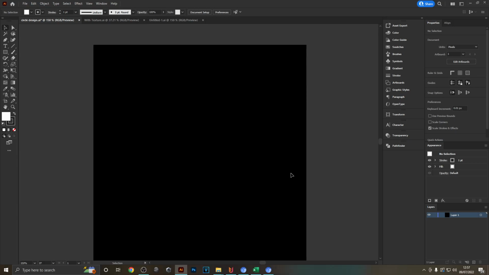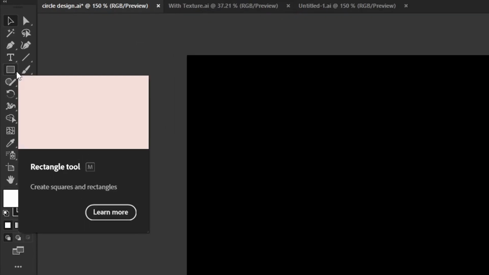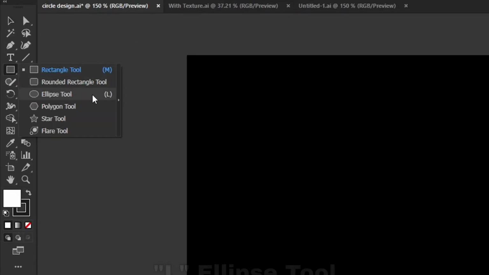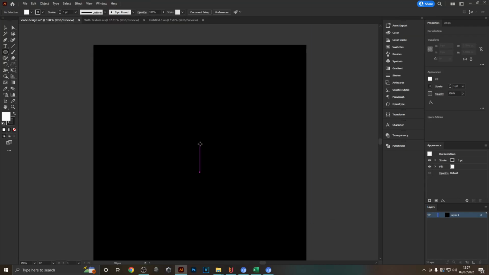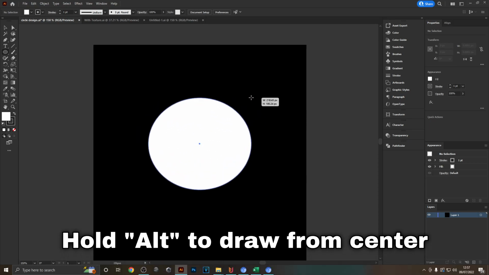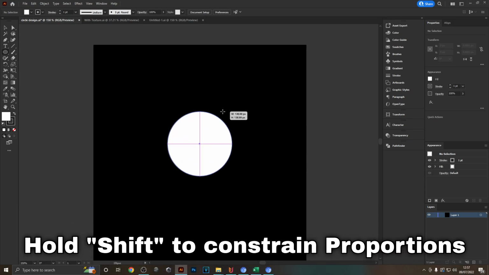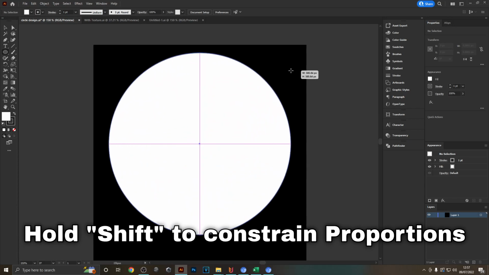And to start with our circle layout, we're going to need the ellipse tool. Surprise, surprise. And you can find that in the tool panel over here or by hitting L on your keyboard. And then I'm going to draw out a circle right here. I'll hold down Alt so it gets drawn out from the center. And while drawing it out, hold down Shift as well so it stays in perfect proportions.